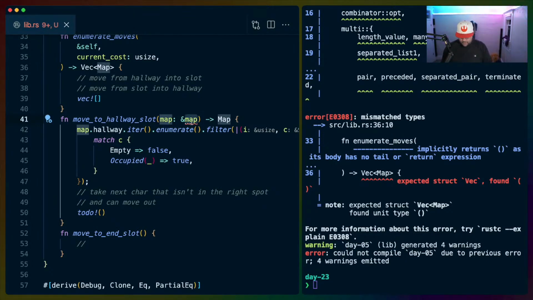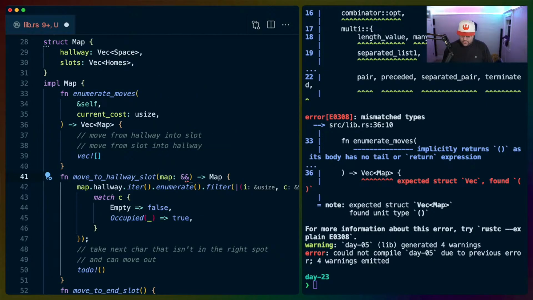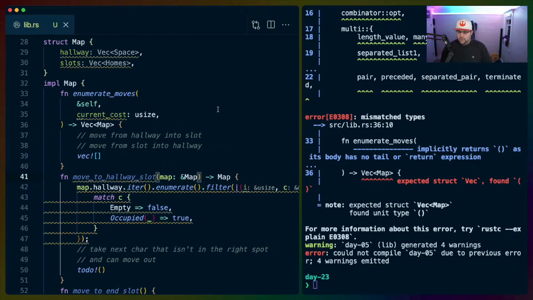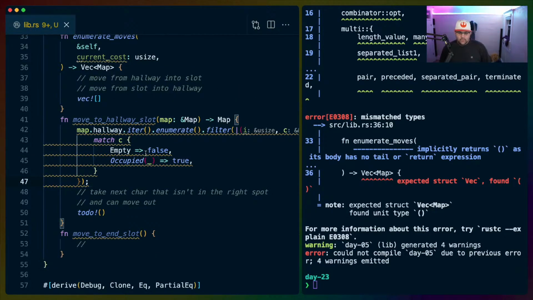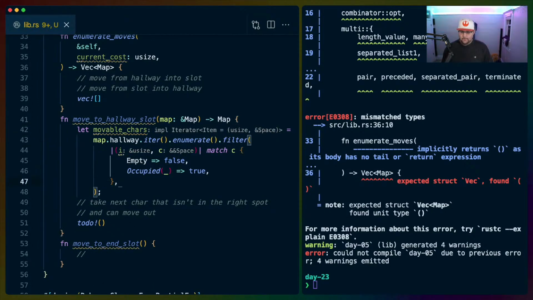This takes not a map. This is an end map, right? Just going to capitalize that. This is never used, so that's that. So this is movable cars, for the moment. This is everything in the hallway that could move.